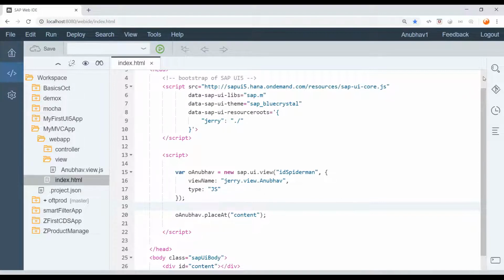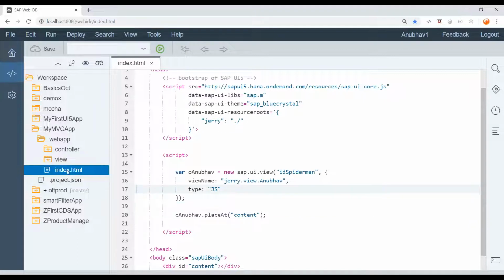Okay, now here index HTML is part of view or a controller. Index HTML is the starting point for your app. When you run your app, index HTML is the launching point. It is the starting point. From index HTML, it is navigating to the view. Index HTML is starting your view, and when your view starts, that view starts the controller. So ऐसा dependency है.